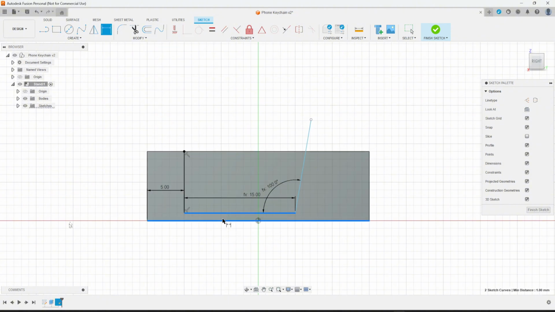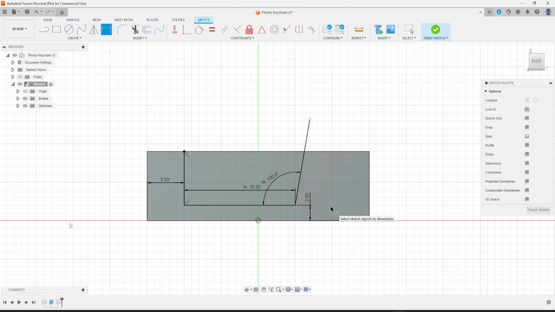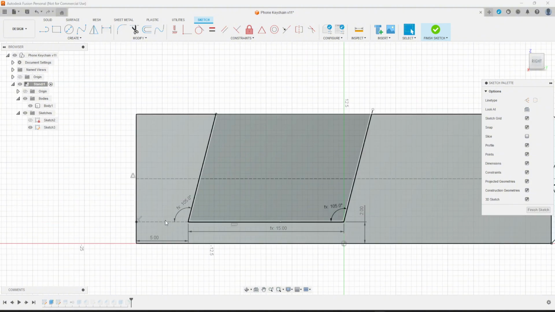And then same thing, dimension the floor. You probably want at least a 2 millimeter gap just so that way it prints correctly. And we get a nice little cutout. And then you'll see here, I change all that. And this is generally what it looks like now.